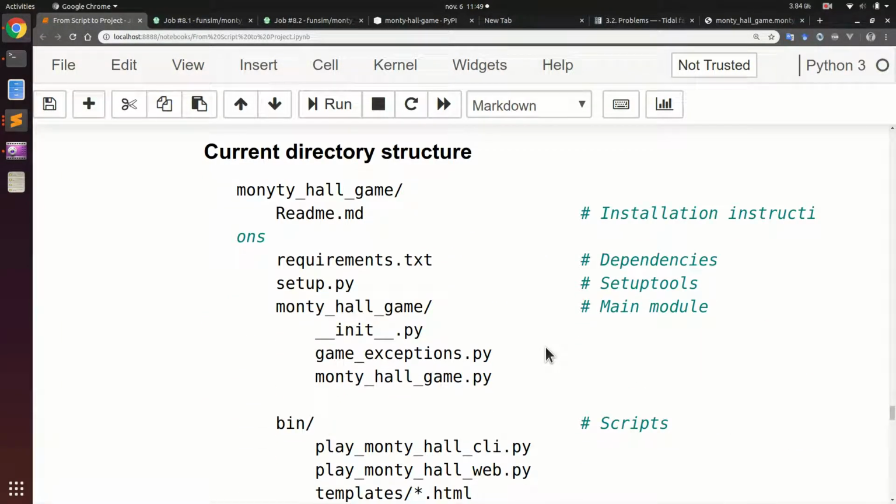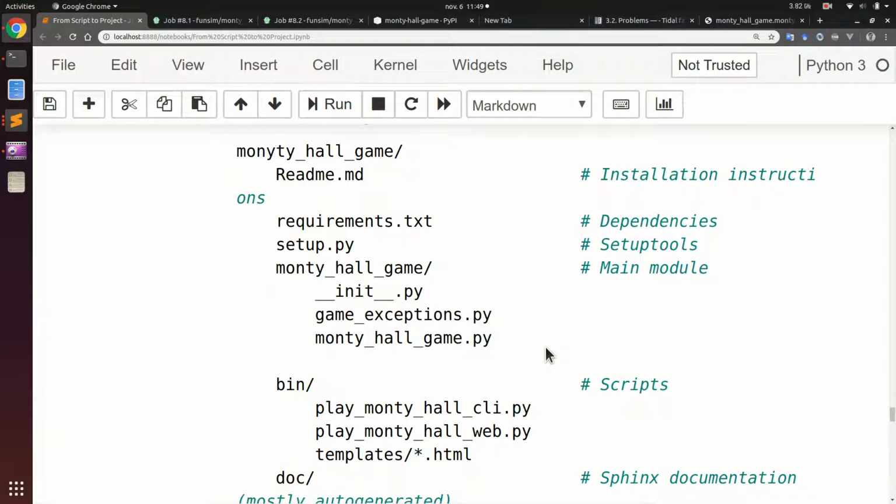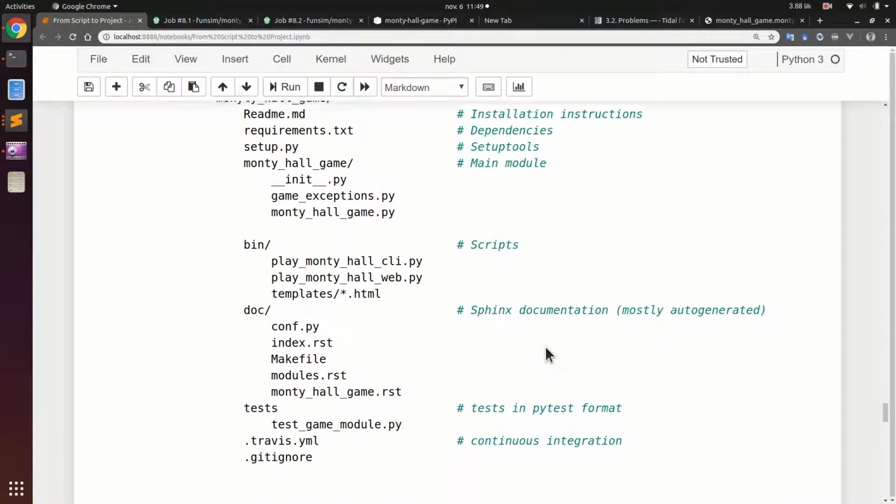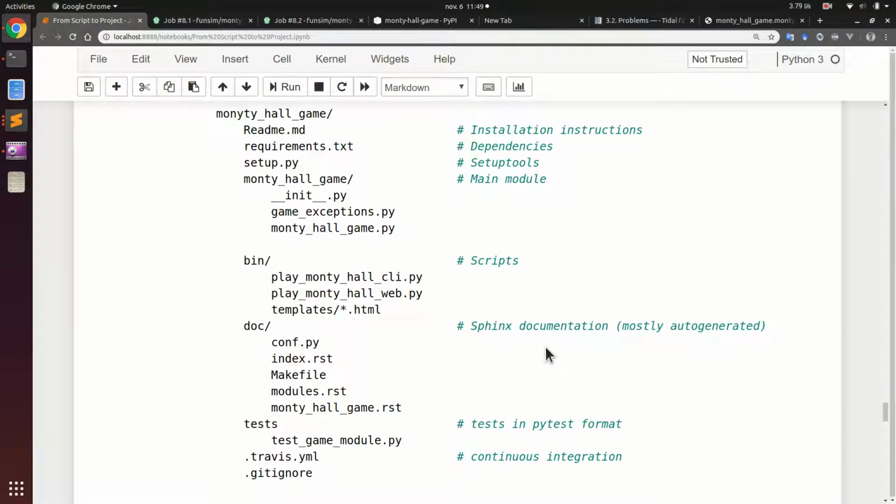So now our current directory structure, you can see we're getting more and more files now. Let's just have a quick overview again. So our package is now the following. We have the Monty Hall game main folder. Then we have the README, the requirements.txt. We have the setup.py file. Then we have the actual source code, Monty Hall game. Then we have the scripts. We should also have the templates, which should be a part of the main. Now we have the documentation, which is new. We also have the tests folder, which contains the tests. And then we have the Travis folder. And then we also have a git ignore file.